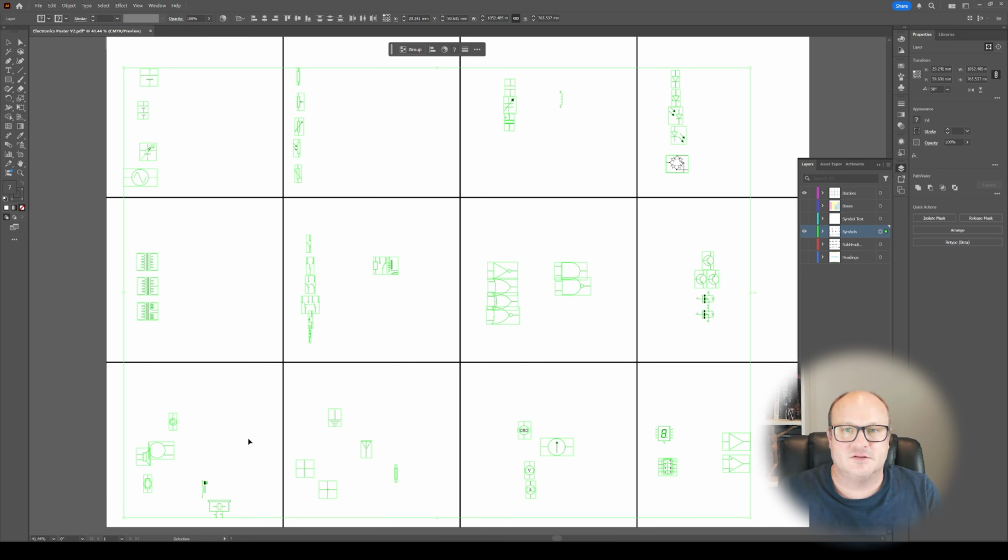So that's it. That's how we can batch resize a bunch of different selected objects in Adobe Illustrator.